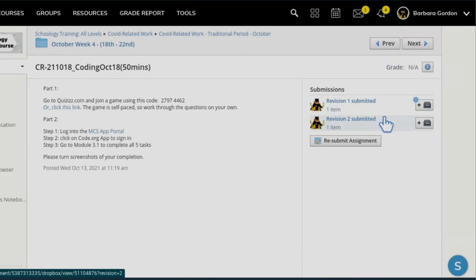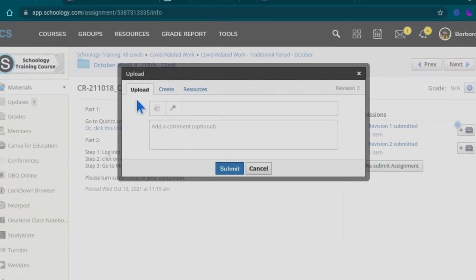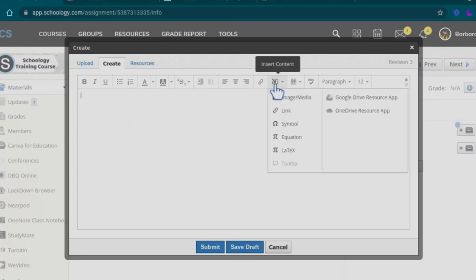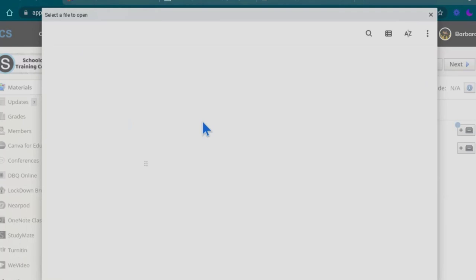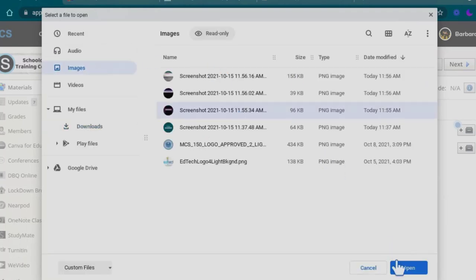The other way that we can do this is to submit both screenshots at the same time. I'm going to click the Submit button again. This time, instead of Upload, I'm going to click on Create. And I have this little text box that pops up here, and I can add both of my screenshots to this text box. I'll click this Insert Content button, and I'll click Insert Image. And I'll attach a file. And same thing, I'll go into Images, I'll click on my screenshot and click Open.